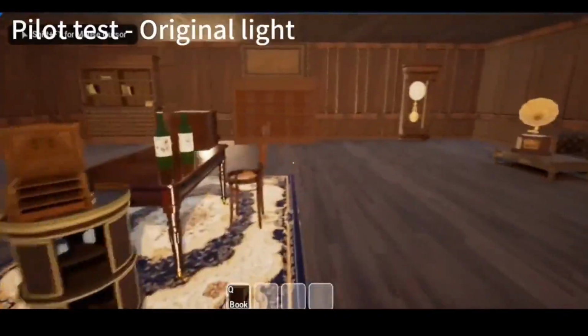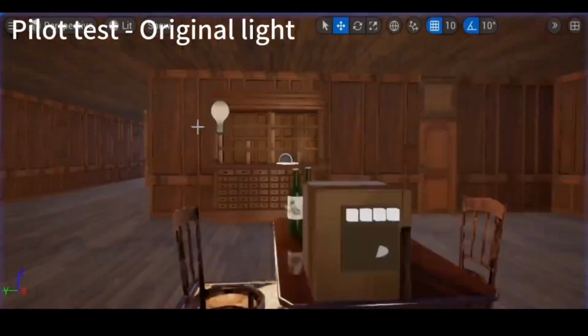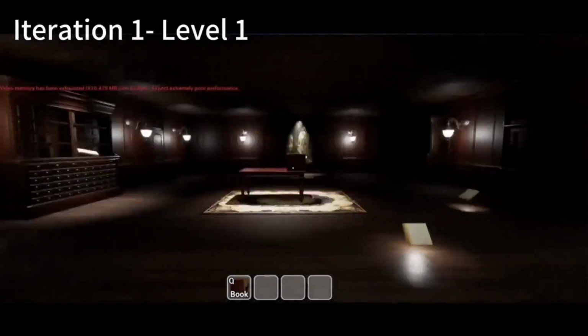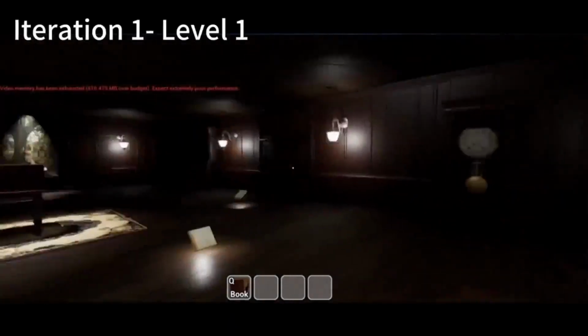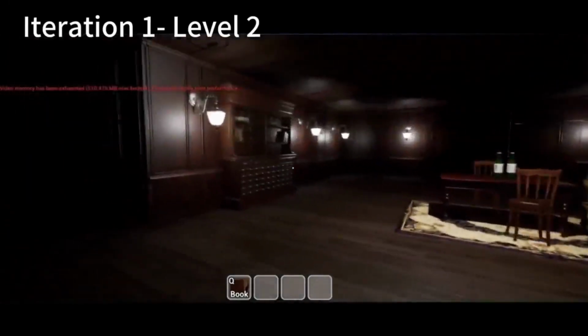Here's the lighting during the pilot test. The adjustments aimed to address that players could not identify which elements were relevant for progression and puzzle solving. In Iteration 1, lighting position and intensity were adjusted, where most of the original lighting was replaced with new light sources such as spotlights and point lights.